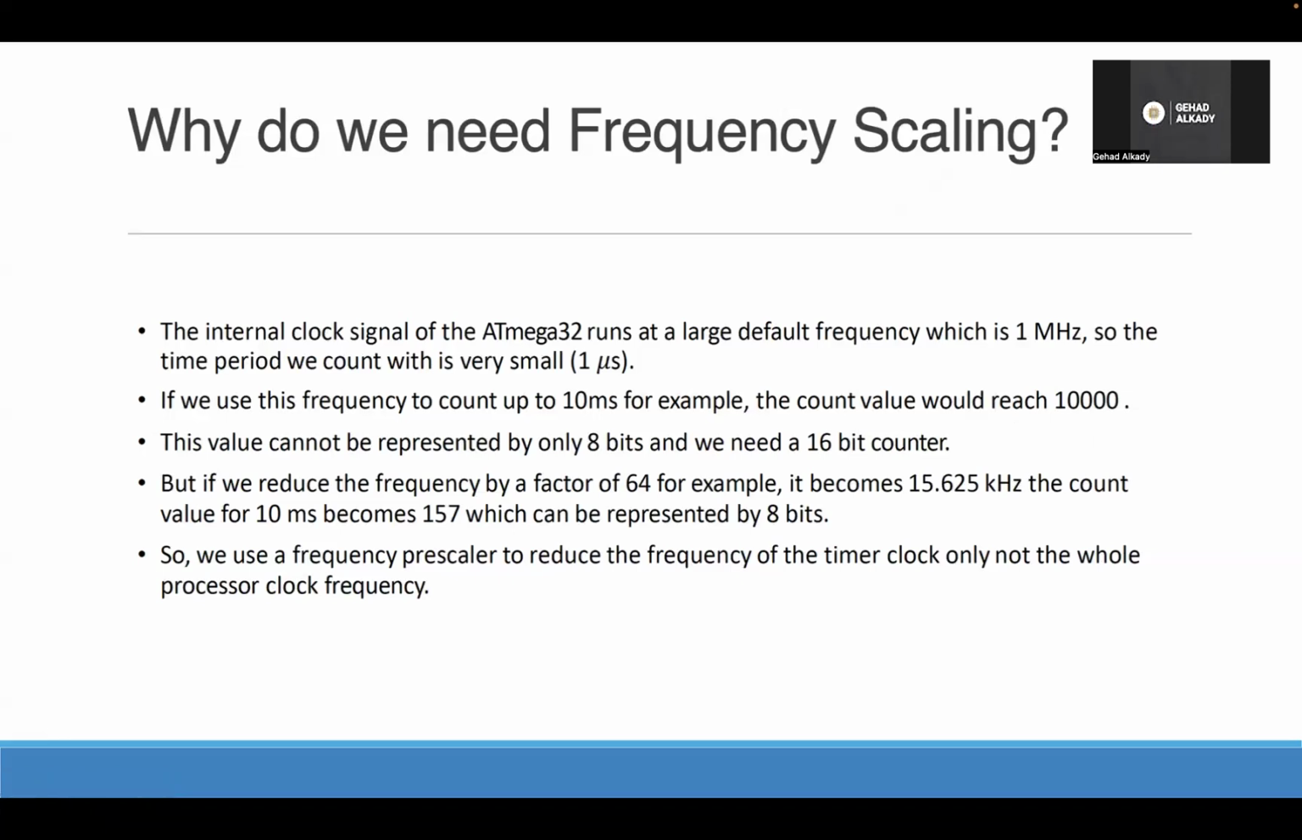We know that the ATmega32 microcontroller is an 8-bit microcontroller, so every register in the memory is 8 bits in size. Now this value, 10,000 counts, will not fit in our 8 bits. So we will need a bigger counter. From this point, the idea of prescaling comes up.